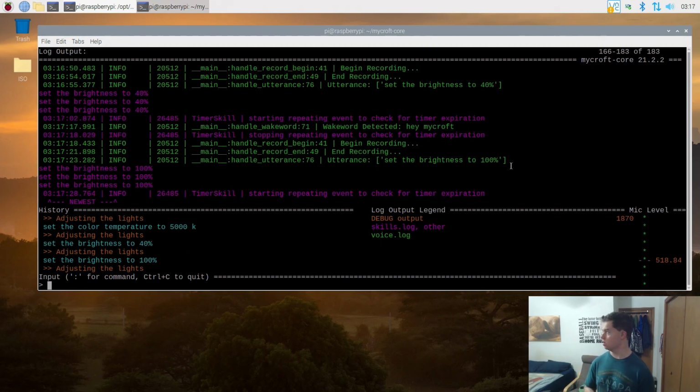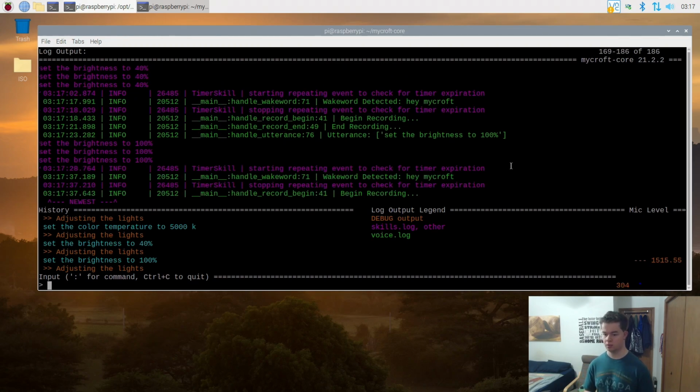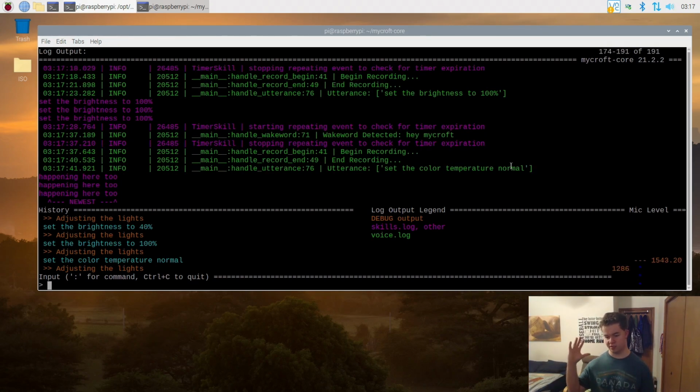I'm going to set the color temperature to a lower one just because of how late it is, if you don't mind. Hey, Mycroft. Set the color temperature normal. Hopefully you don't mind the slightly warmer hue.